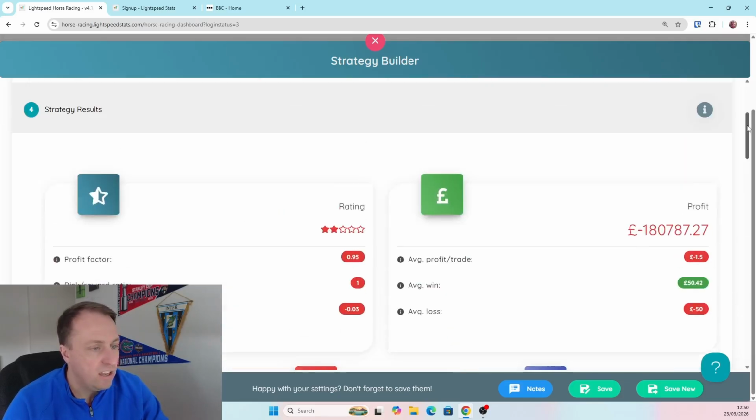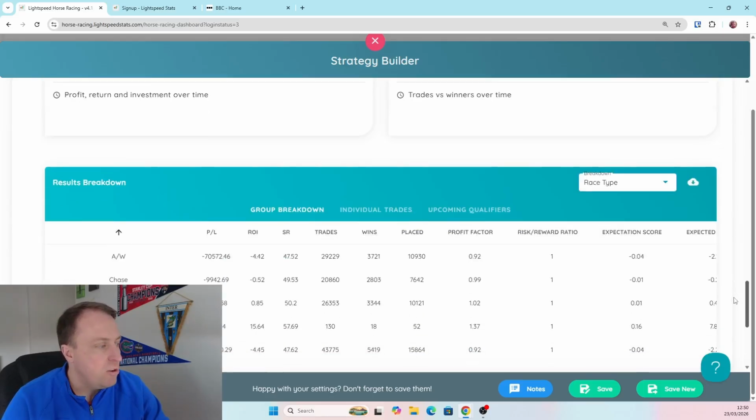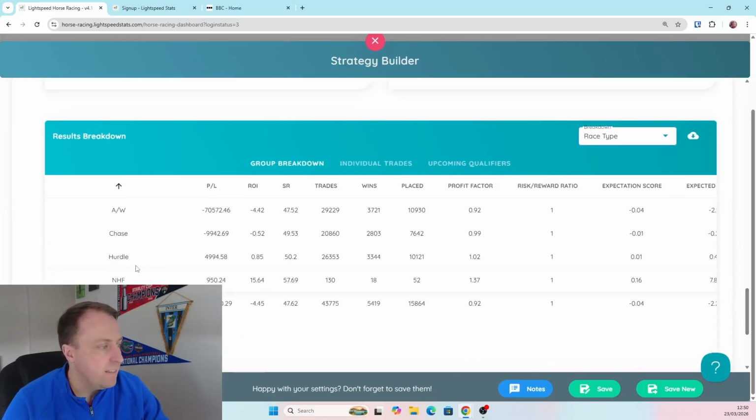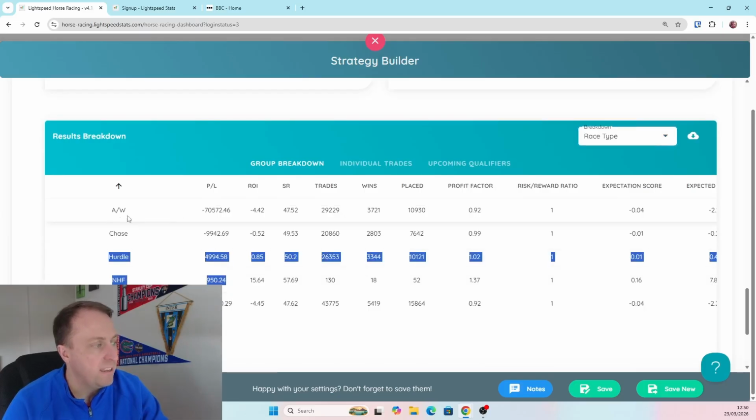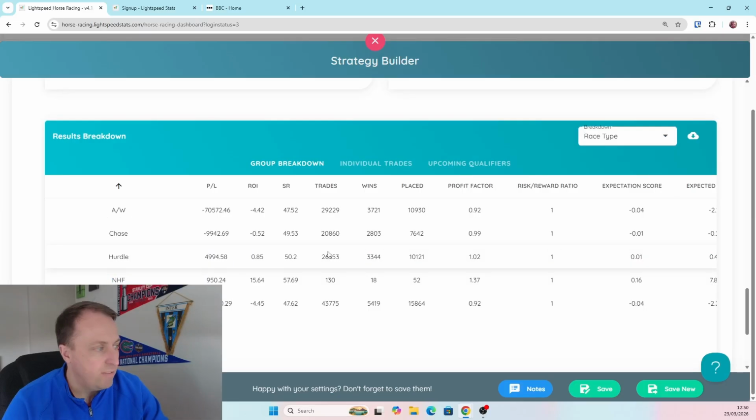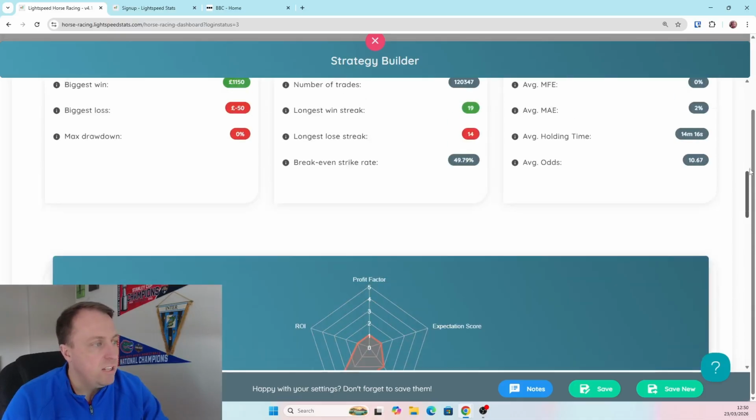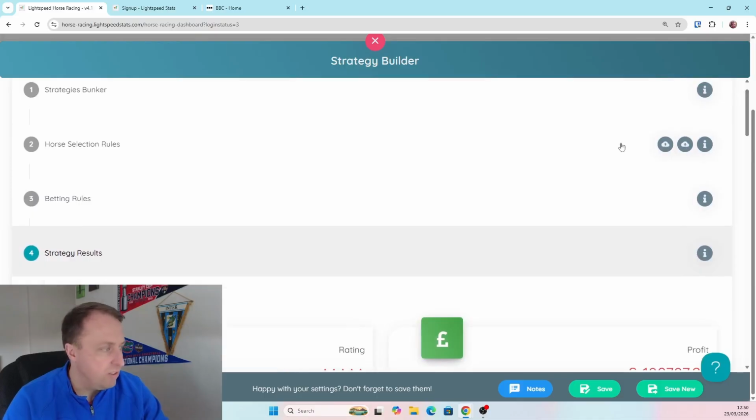And if we look at Hurdle and NHF, we can see that these are profitable. Hurdle and NHF are profitable, but nothing else is. All weather, turf and chase are really down. Okay, what you then want to do, and this is how you use the results, is go back to the betting rules.